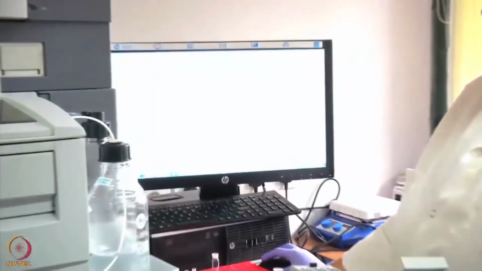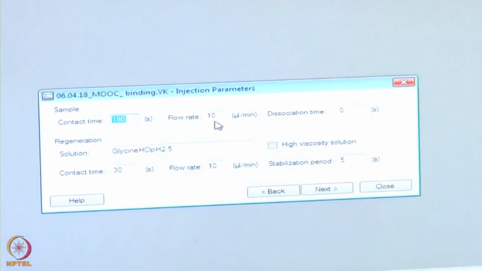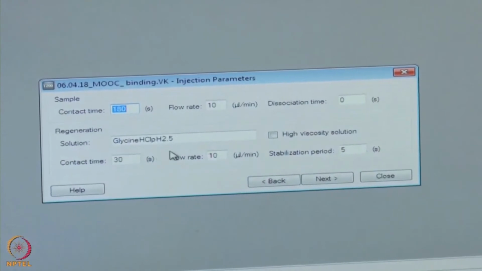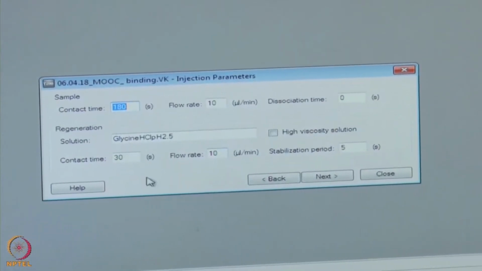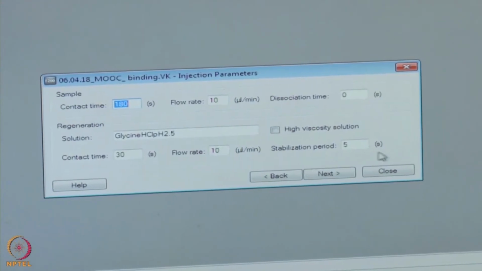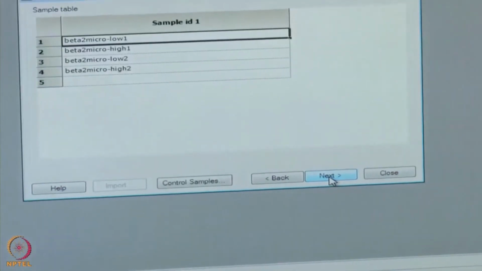So we give a contact time of 180 seconds. That is enough for your ligand to bind to your analyte. Your flow rate is 10 microliters per minute. Then your regeneration solution, in this case a low pH solution, glycine HCl, has a contact time on the chip of 30 seconds, a flow rate of 10 microliters per minute, and a 5-second stabilization period. Then you click on next.